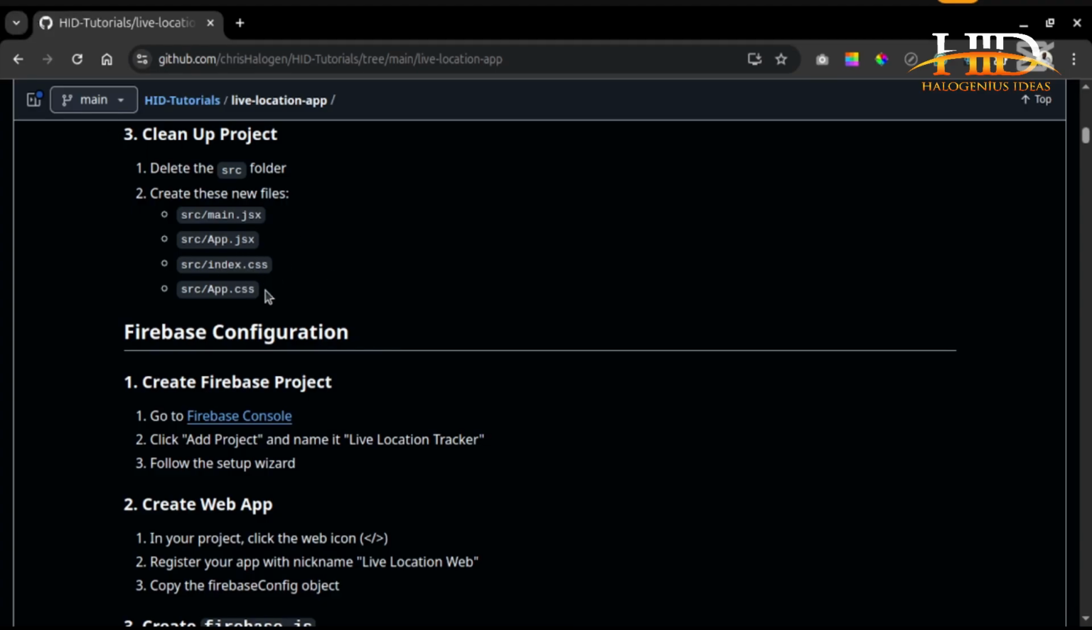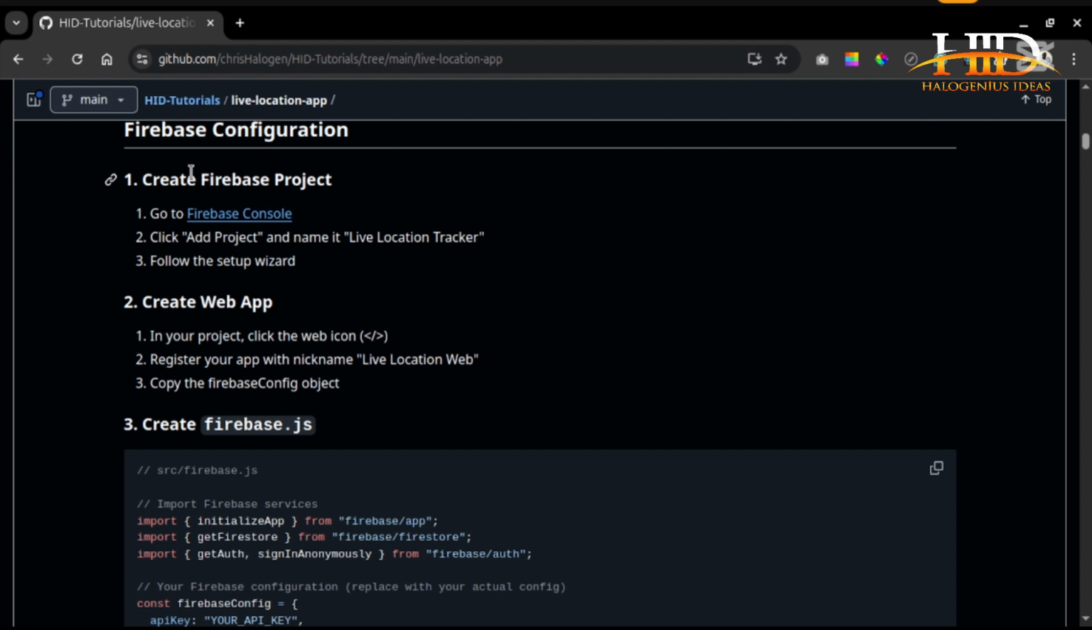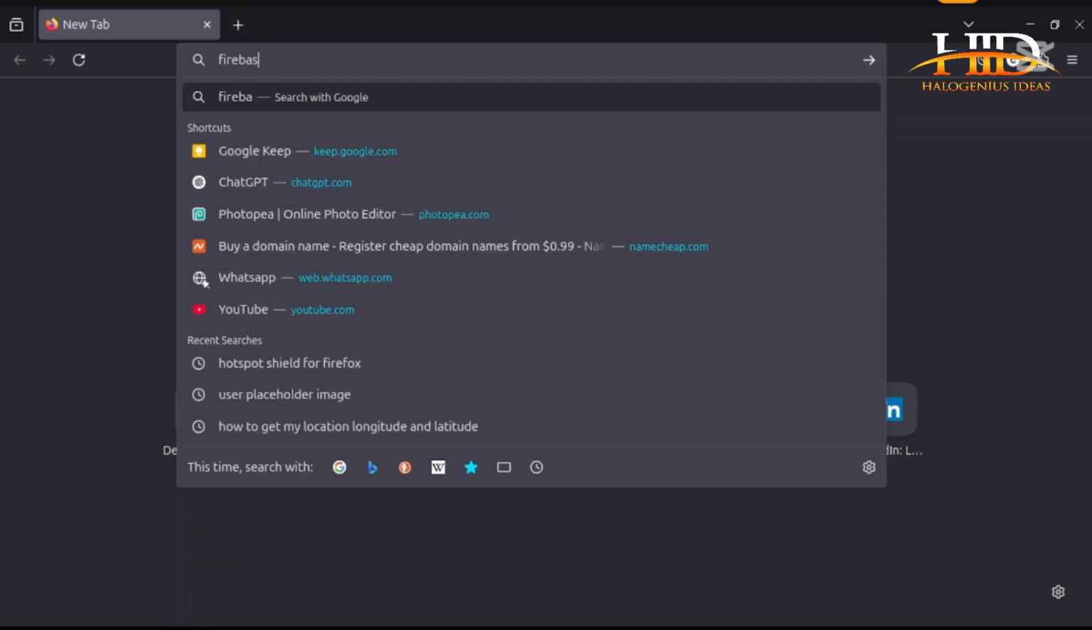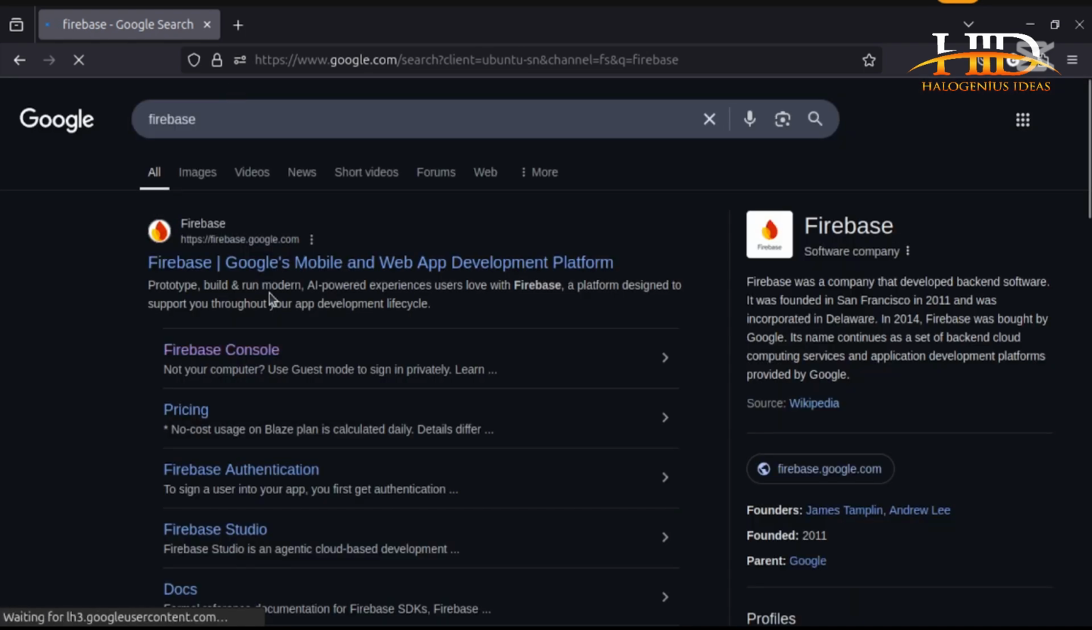Okay. So moving on, we need to create a Firebase project. So if you come to Google, you can just search for Firebase. So it will give you options.